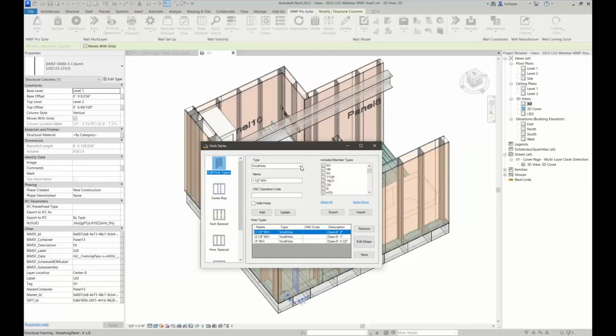So here, you need to specify the hole type. These are the options that are available. Lip notch, dimple. We're going to be using void hole for now. And you would give it a name. So let's make a test one for now. And then you would add it. So there it is. You can give it a CNC operation code, and any changes you make here, you would click on Update. These are the members of the panel that are going to be included.